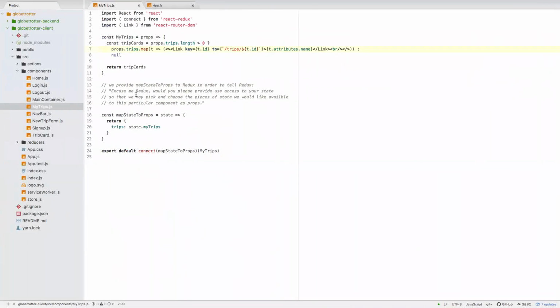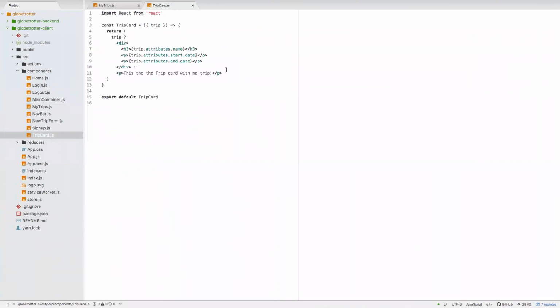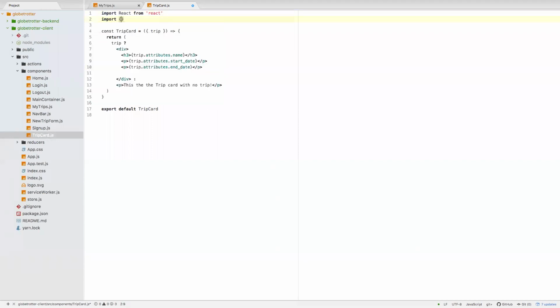And so I think that really belongs in the trip card, which I think is what this guy right here. So I would want some kind of functionality where at the bottom of this div, I might have a button or something. Actually, I think in this case it should be a link if we're going to use edit. So I'm going to import Link from React Router DOM.